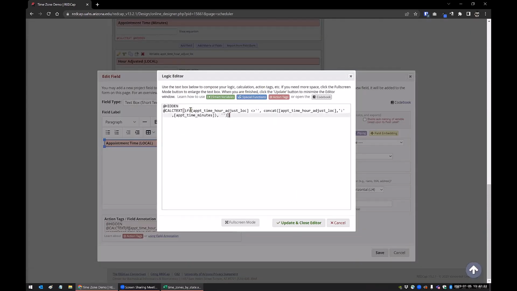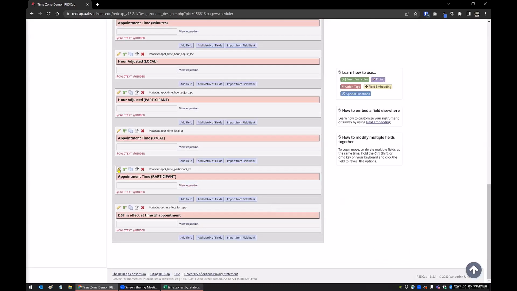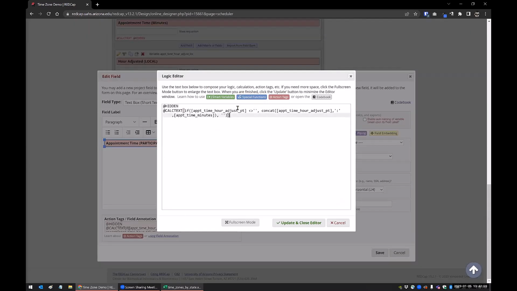So what I'm doing is taking the adjusted local time, those are the fields I just showed you. If it's not blank, I want to concatenate the local time, just the hour, put a colon in there, and then add the minutes. So I'm basically rebuilding the time value with the new adjusted value. And then it's the same for local, and this is for participant. It's doing the same thing. If the participant value is not blank, give me the hour of the adjusted participant time, then put a colon and the minutes together.